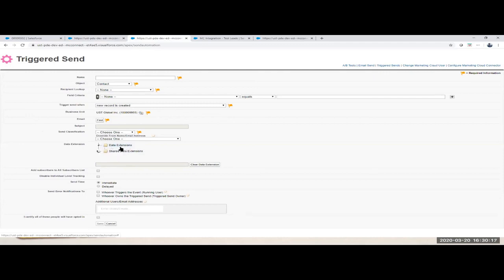You guys remember when we were doing triggered send, I was teaching you how to use the triggered data extension. You have to use that triggered data extension, and then you can specify the emails and all that, and then save this, and it will automatically send that email out when this particular condition is satisfied.